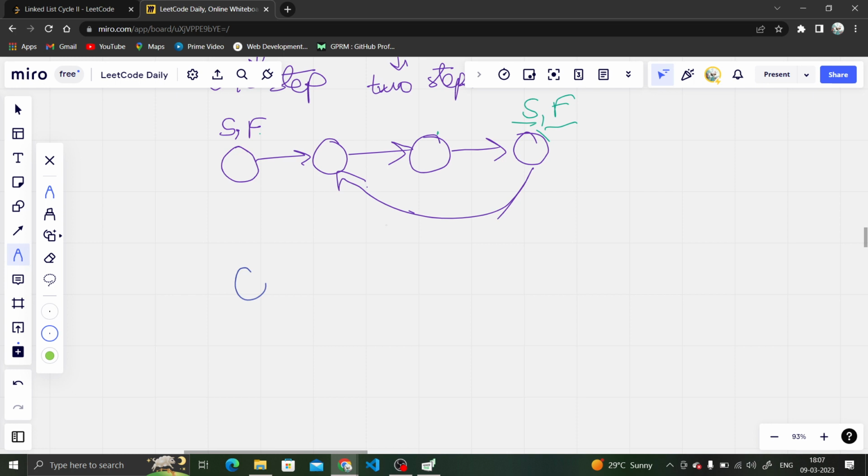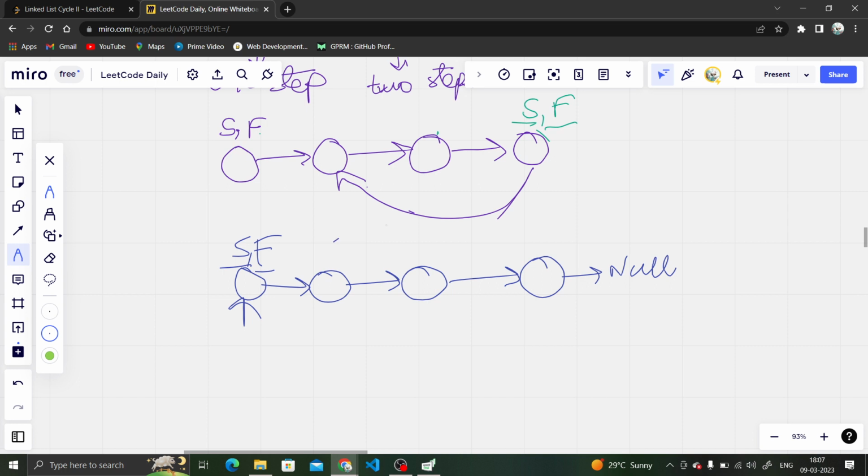So let's consider this linked list. Let's say we have this, and here we have null. So here what will happen? Again, you take slow and fast pointers and initialize them to the head of the linked list. Then the slow pointer comes here, the fast pointer comes here. Then in the next iteration, our slow pointer will come here and the fast pointer will be pointing to null, right?